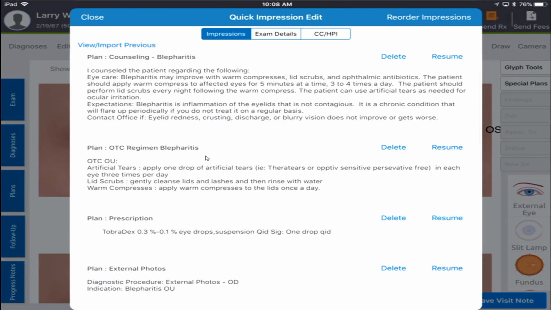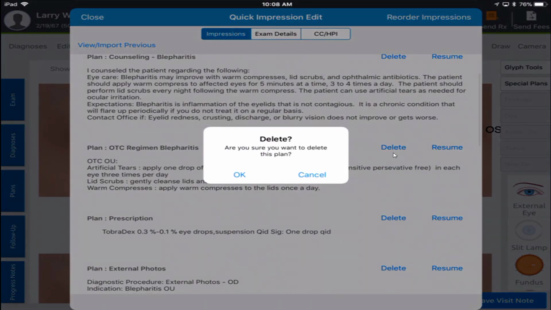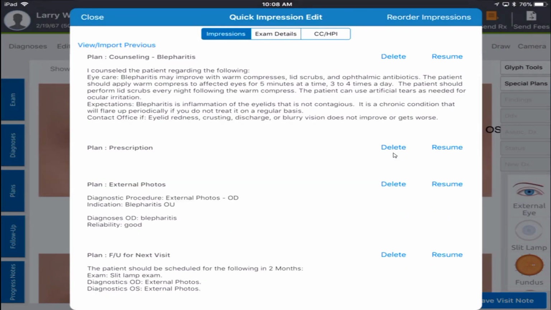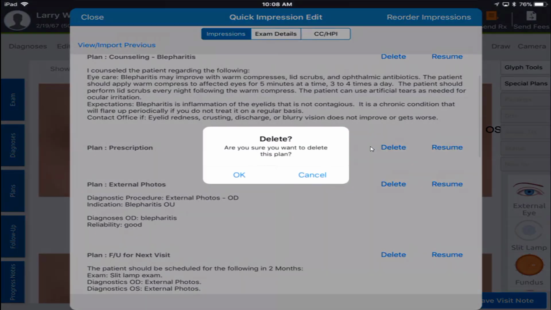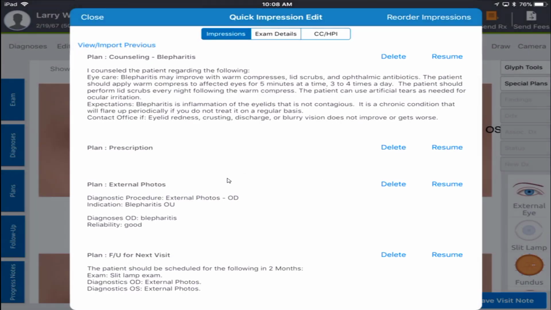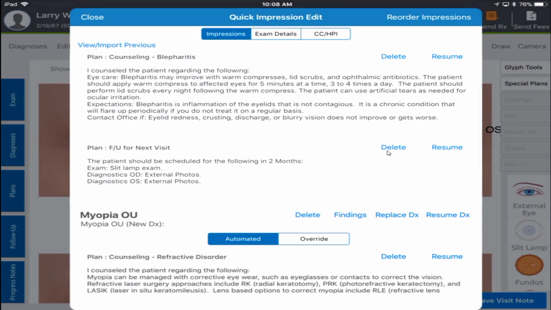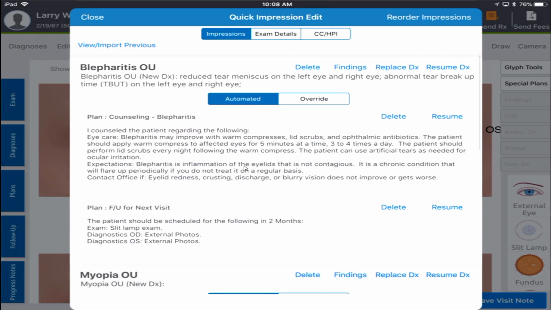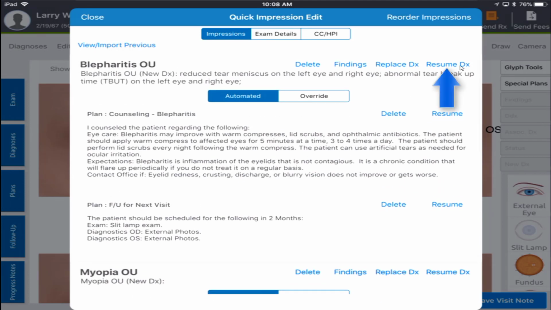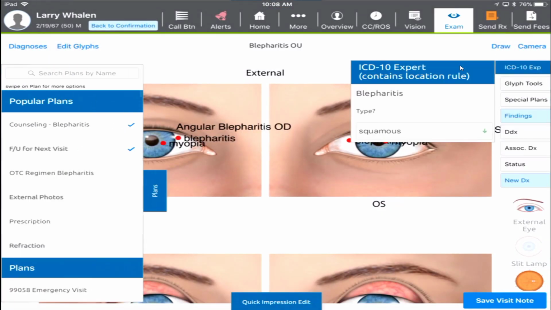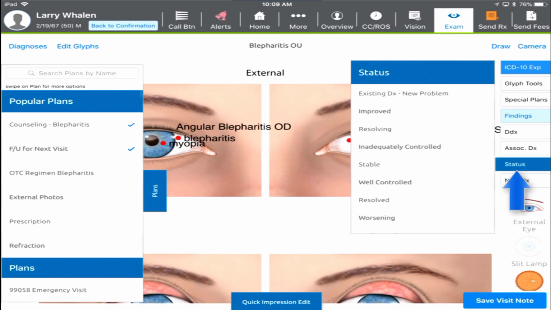We did still counsel the patient regarding the blepharitis. We did not need to do any over-the-counter regimen for this, so let's say we delete that out. We don't need that plan. We're not writing a prescription today, so we're going to delete that as well. And we're not going to do any external photos. So now I'm just simply modifying what I did last visit and documenting the information for this visit. I am going to resume the diagnosis on the blepharitis because it was documented as a new diagnosis last visit. We're going to change that to status, and we're going to document improved.